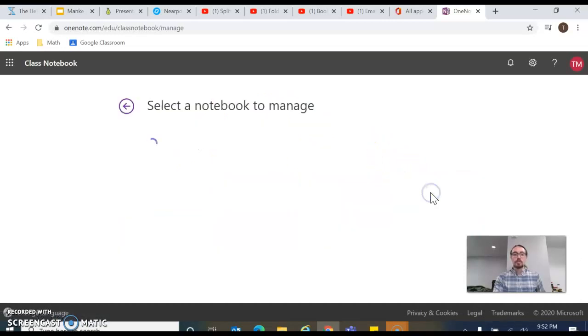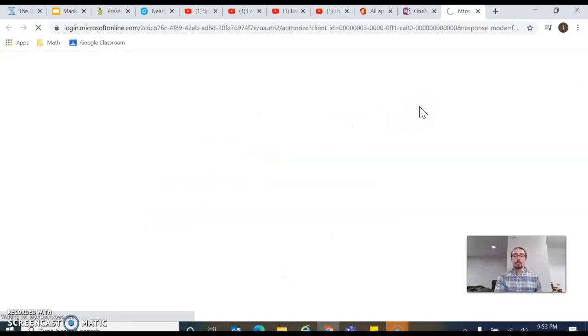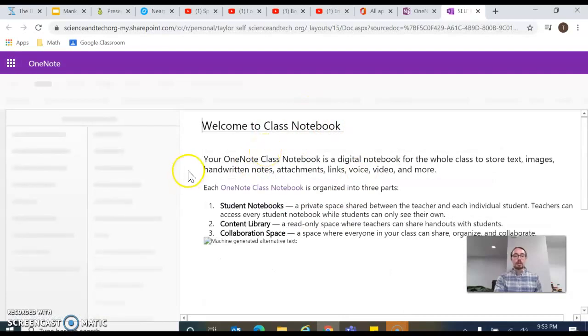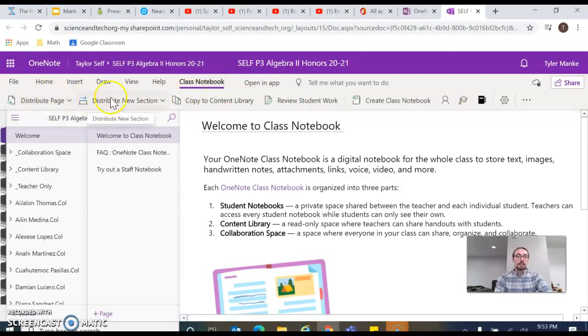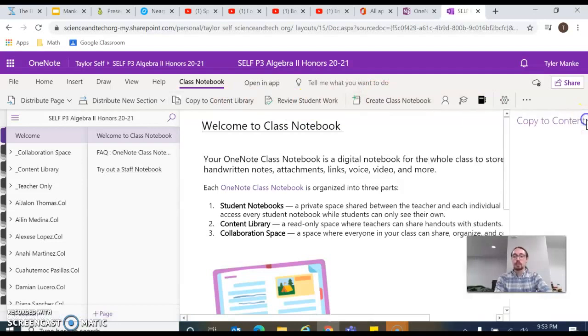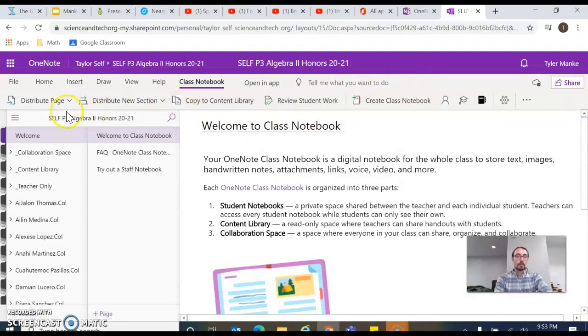and Manage Notebooks. So, say I'm in Algebra 2 Honors, I would click to Algebra 2 Honors, and I would click Open Notebook. Now that I am in this OneNote, I'm in my notebook, and we see all the students who are in here. I go to Class Notebook, and I can see all these different pages. This is the teacher side, so yours will look different, and you will now be in your notebook.